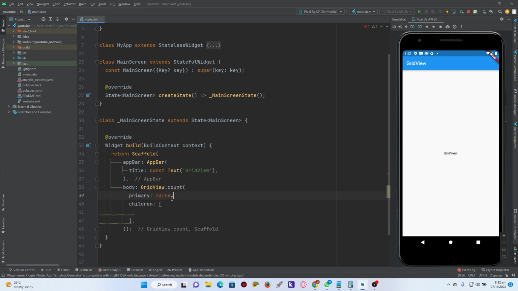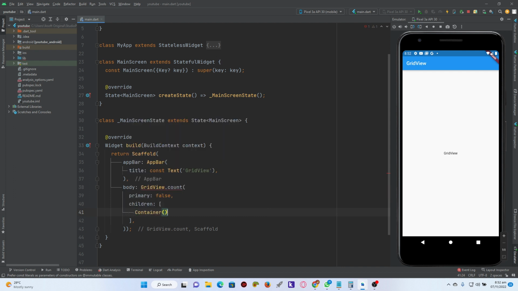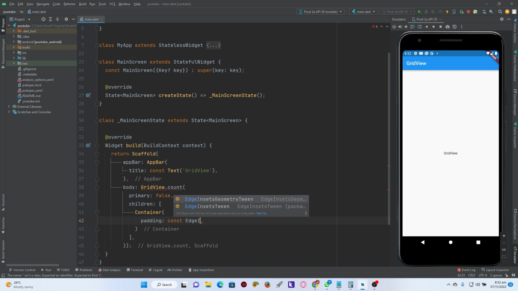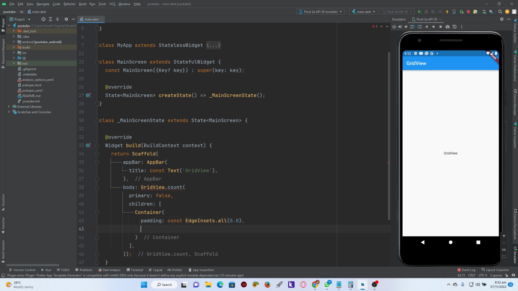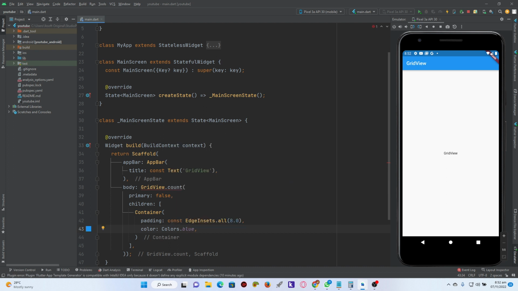What I'm going to say in here inside the children is I'm just going to add a container, and within this container I'll add a padding, EdgeInsets.all, and I'm just going to set a value of 8.0. Okay, perfect. And I'll just set a color to this. Let's make it blue whilst we are working with a blue color. All right, so this really looks very perfect.